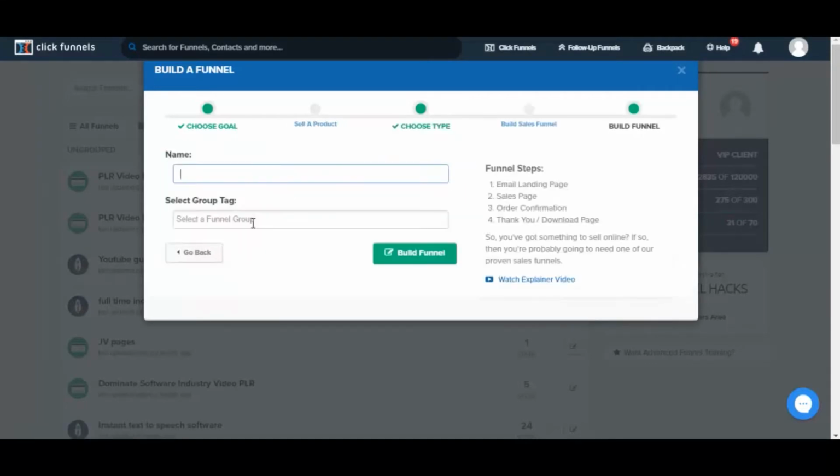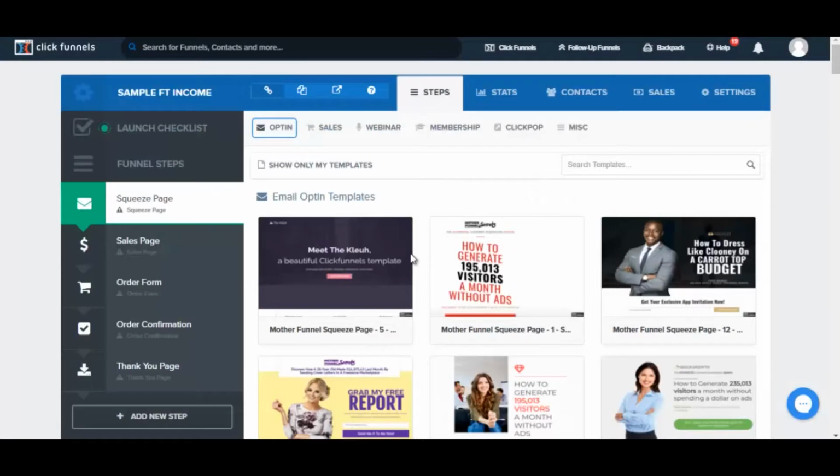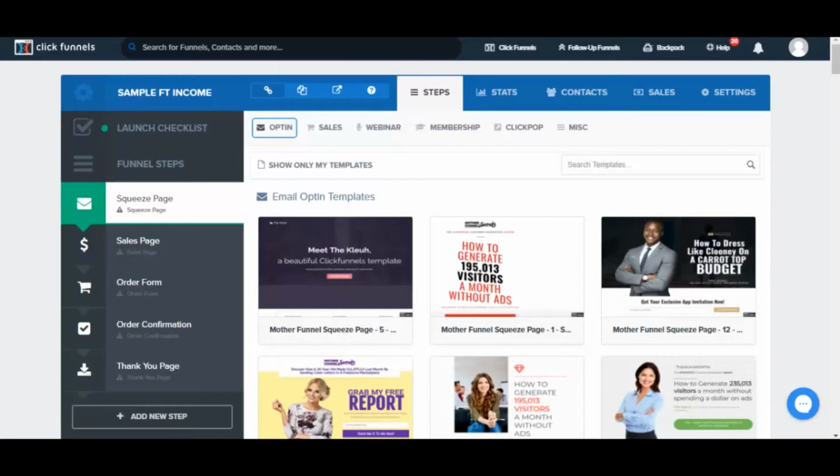Now I'm going to create a name for this funnel, and here it says select group tag. I'm just going to skip that for now and click on build funnel. And there you go. Now as you can see here, I have the pages for my funnel, and the next step is to choose the templates. So now that we've got a funnel structure to work with, let's start selecting the templates. And the first one we're going to select a template for is the first page, which is our squeeze page.